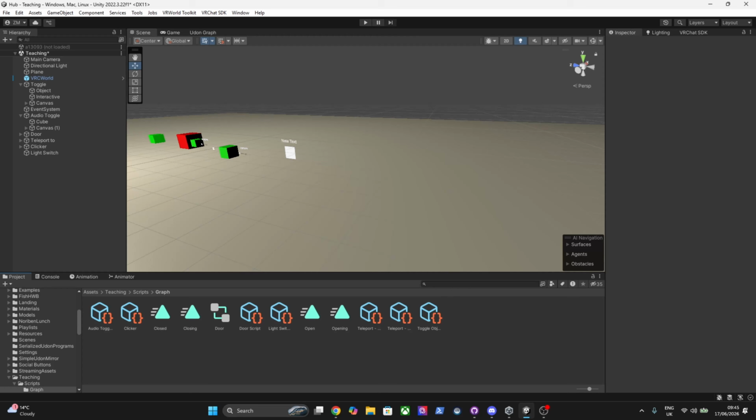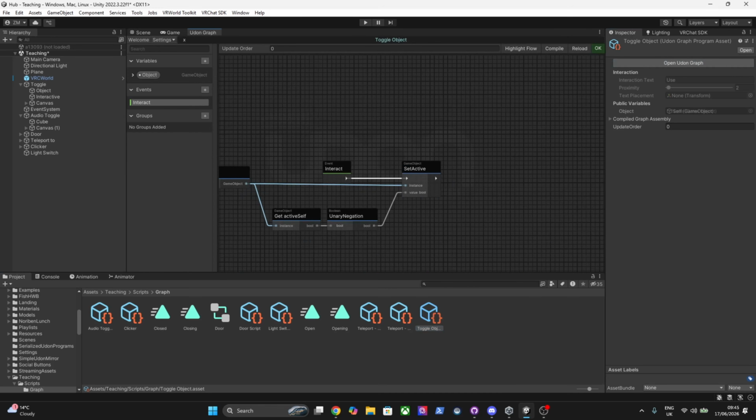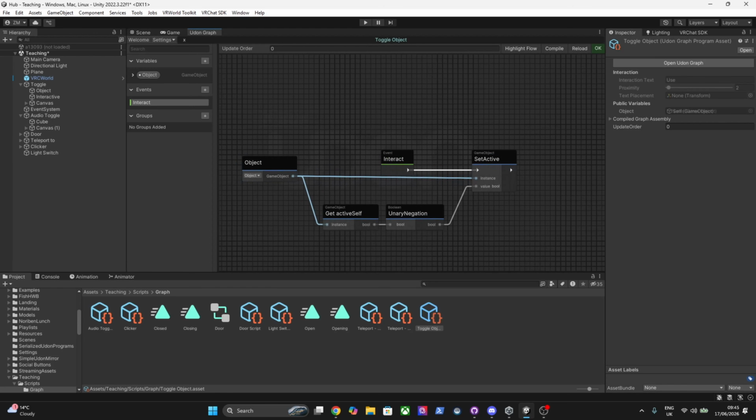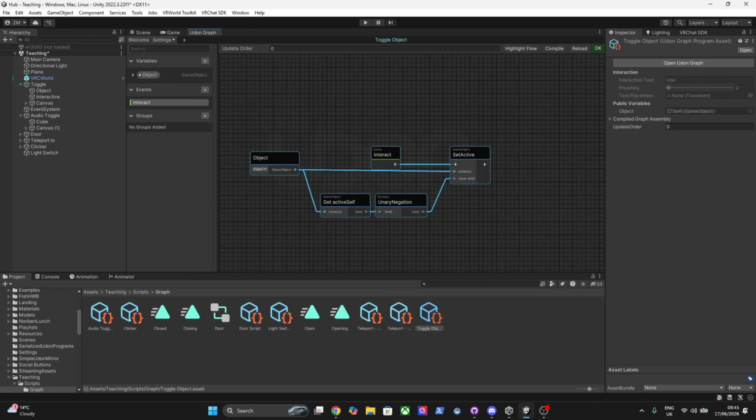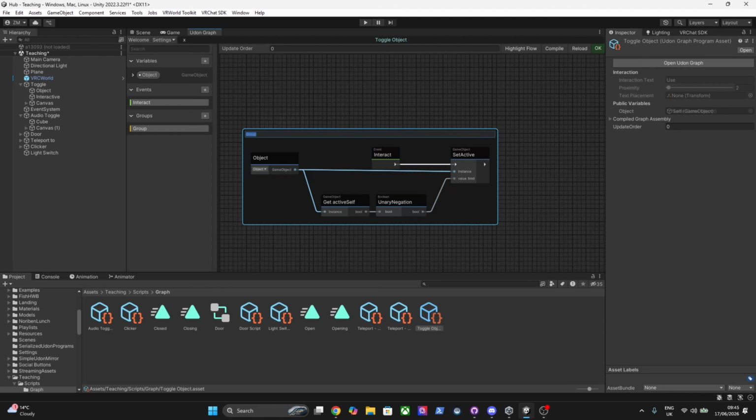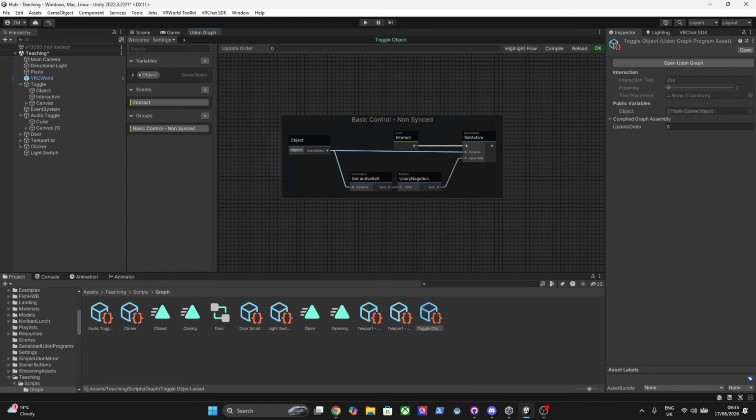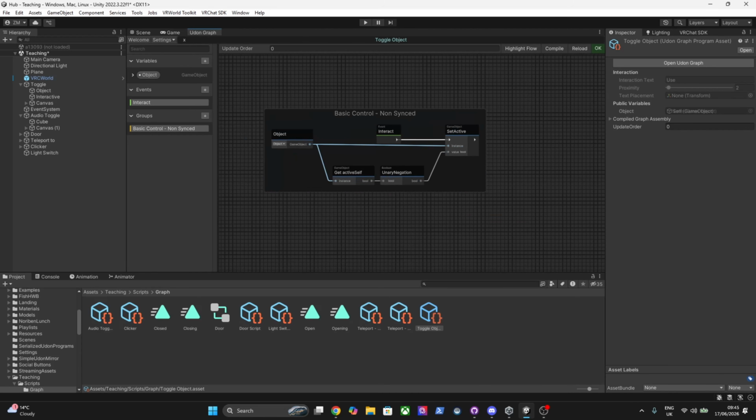Today I'm going to be adding a little adjustment to one of the scripts we made earlier on, which was our toggle object script, which was basically this. So with this, I'm going to highlight it to showcase, and I am going to create a group of that. I'm just going to name it basic control dash non synced. We can now see that I've just made a simple group to showcase that we have this system.